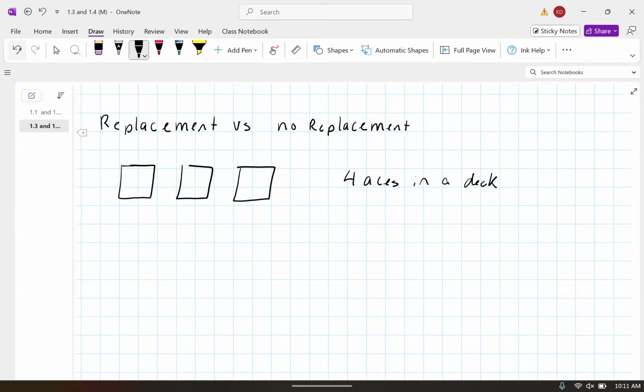The probability of our first card being an ace is really easy to figure out. 4 to 52. We'll talk more about probability later. The probability, if we leave that on the table, of our second card being an ace changes. It depends, was our first card one or not?